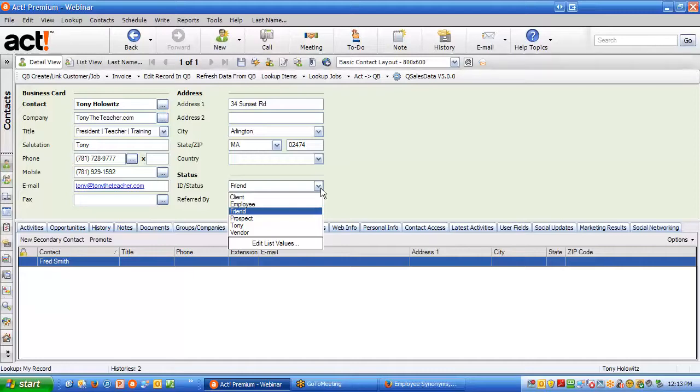In many companies, if you have more than one person using ACT, your fellow employees are in the ACT database, which typically they would be, and you want to make sure you define them in some way. A quite typical way is to give them an ID status of employee. In other words, the employees of your company. But the dilemma is this. When you have people that are not part of your company and they're employees of another company, how do you identify them? Well, that's really quite simple in my opinion.